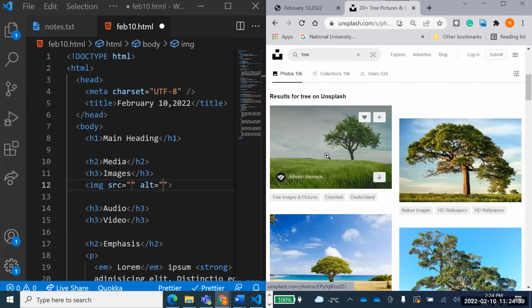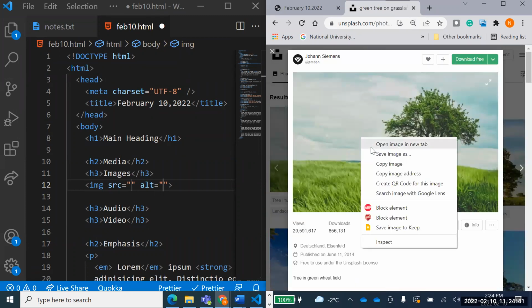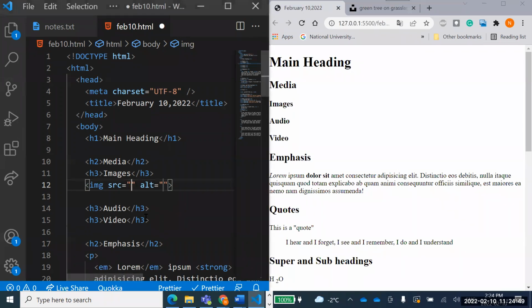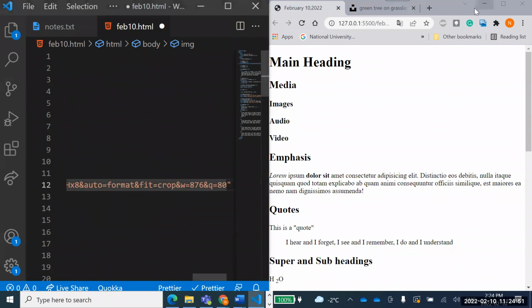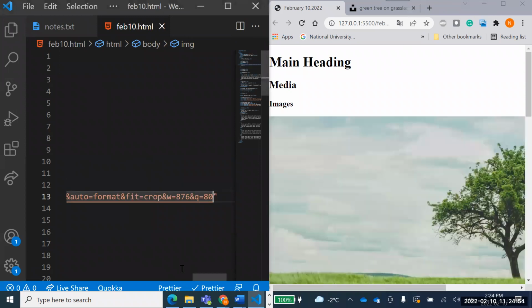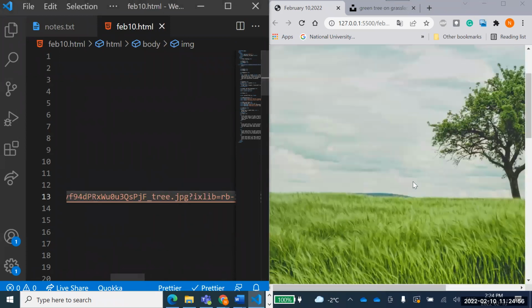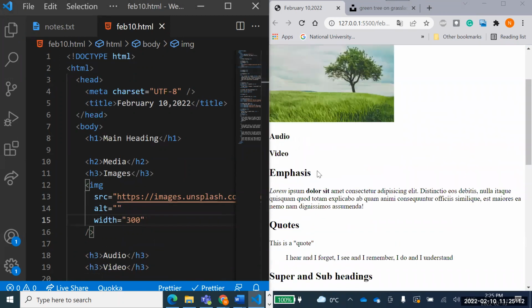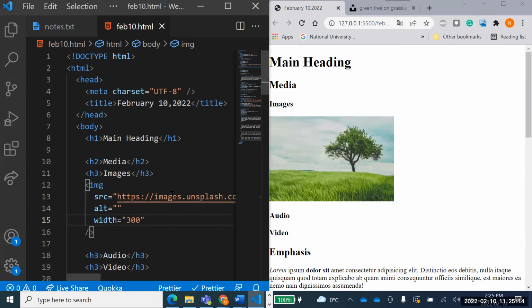For example, if I select this one, I open this up, right click and say copy image address. I copy this image address, come over here, and in SRC I paste this address. You see that this picture has appeared on my page. So this is an absolute path. Now, it is coming up very big, so I can do width. If I just give width, of course, it will adjust the height according to the ratio. So you see that now I have given this 300 width, and now this picture is coming.